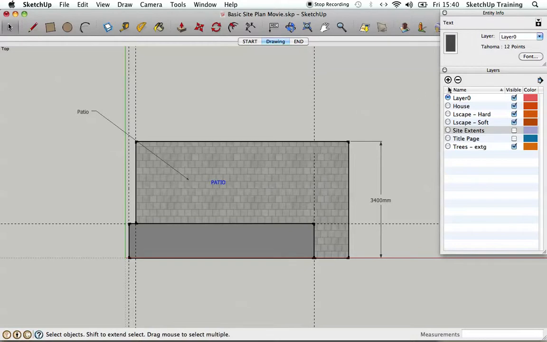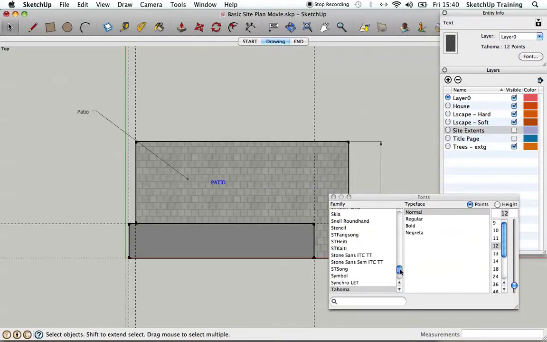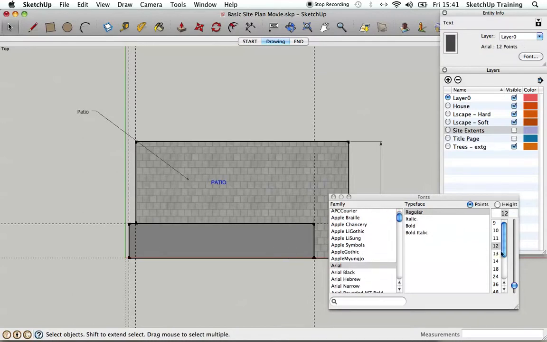But we've selected the text, and here we can see it's on layer 0, it's Tahoma, it's 12 points, where we can select on font, and we can play with that to suit what we're doing. I always tend to use Arial, but obviously you might want to be a little bit more creative in your choice of fonts, so we might go to 18. It starts to become a bit more visible.